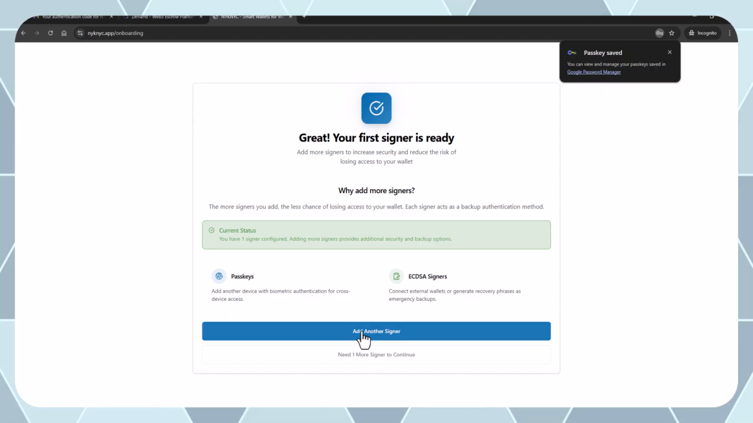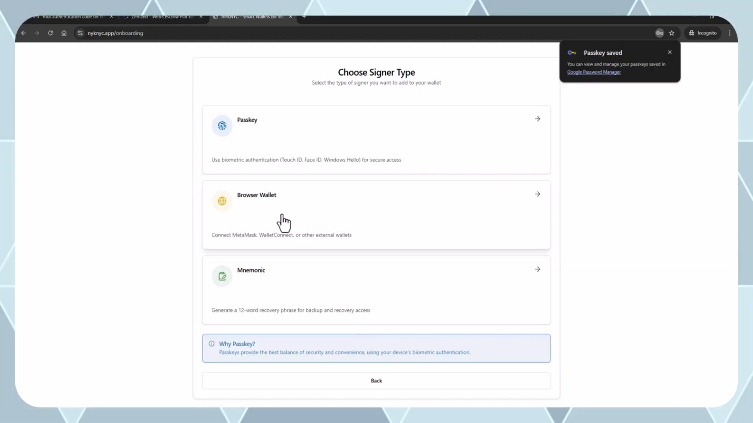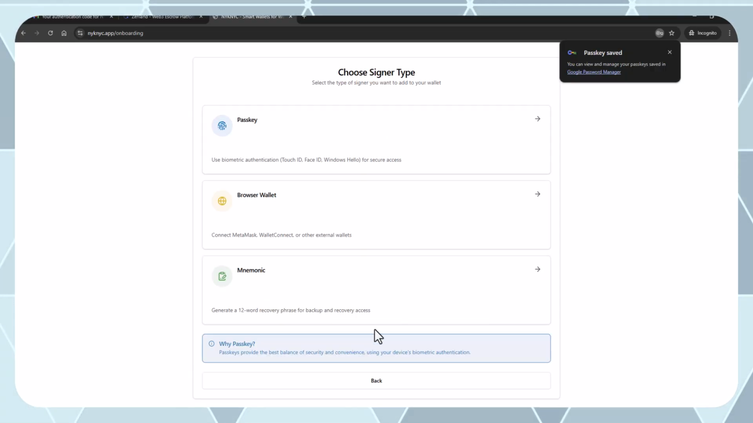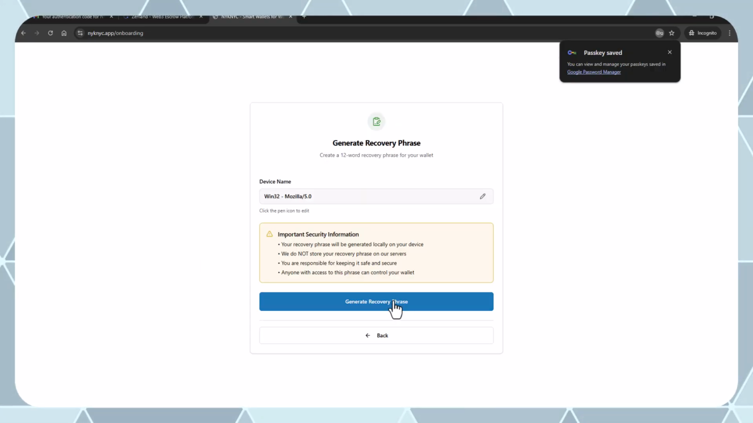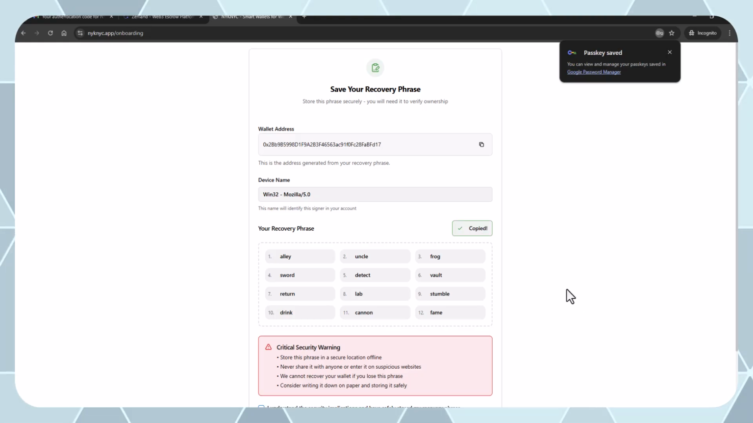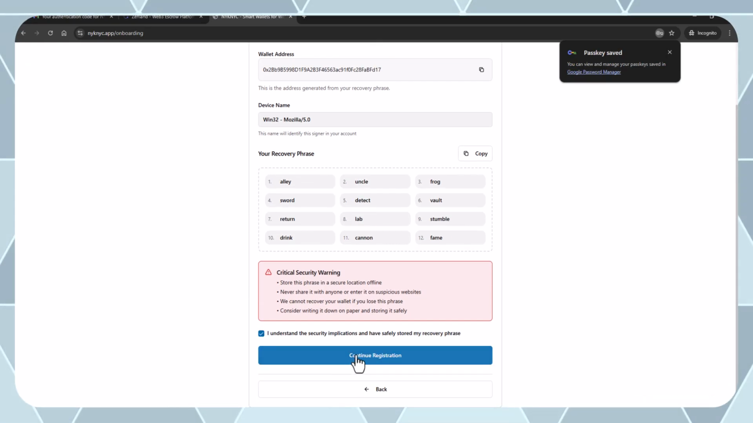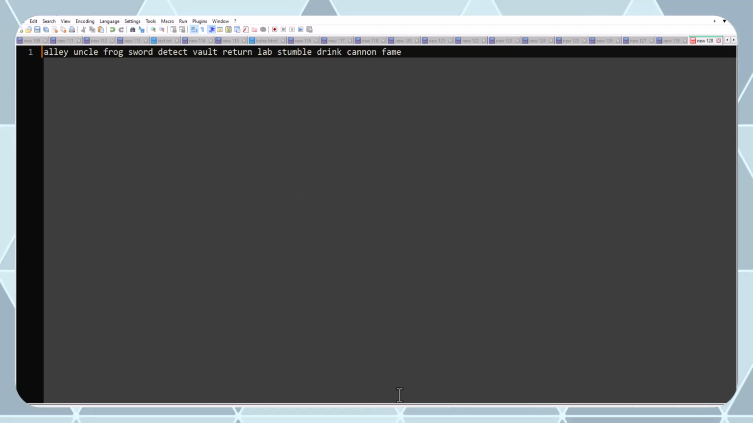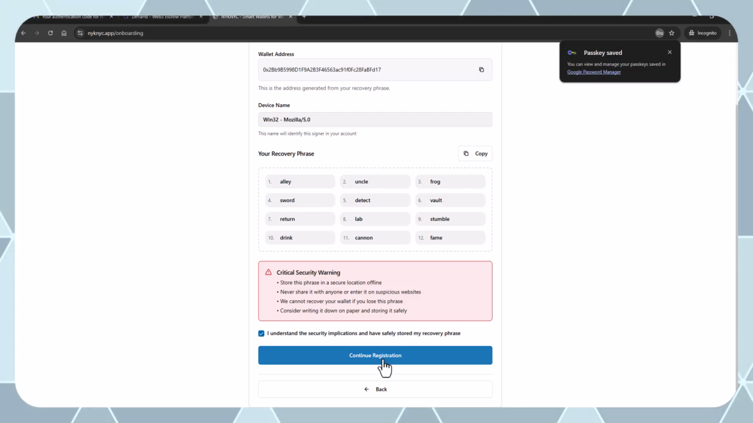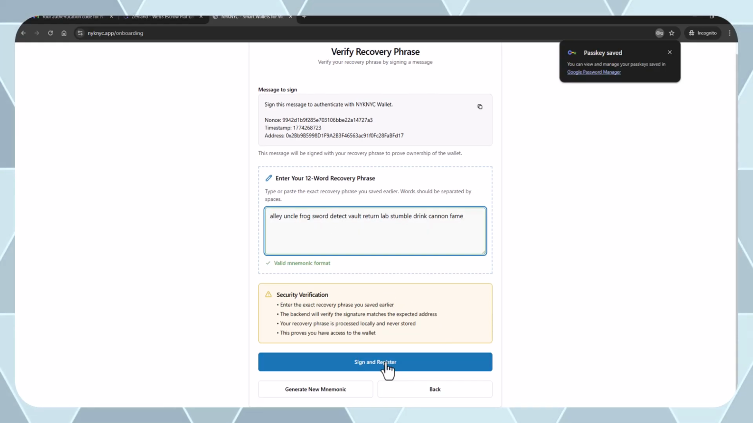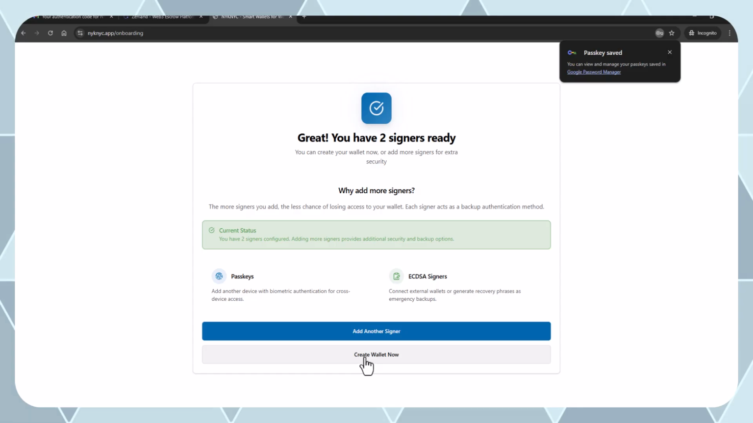For the second signer, if you're familiar with Web3 wallets, you can choose to connect an existing browser wallet. But if you're not, just go with mnemonic and click Generate Seed Phrase. You'll see a 12-word recovery phrase. This is extremely important. Copy these words and store them somewhere safe. You can write them down on paper and keep them in a secure location. If you ever lose access to your wallet, this phrase is the only way to recover it. Click Continue, and then verify the words to confirm that you've saved them correctly.